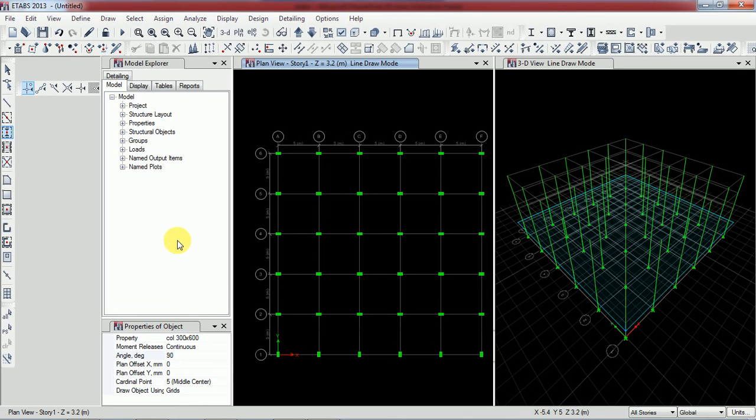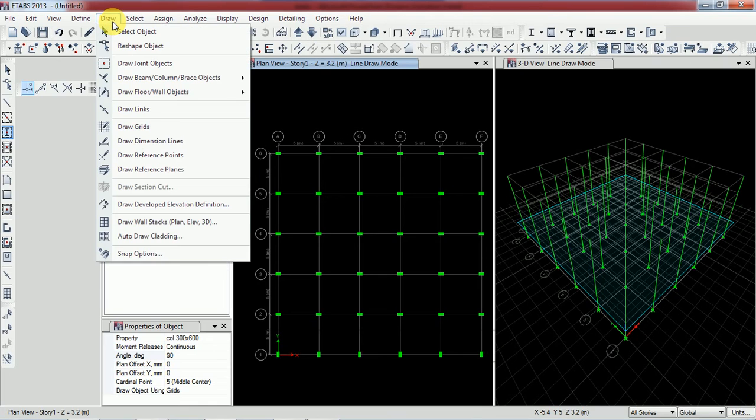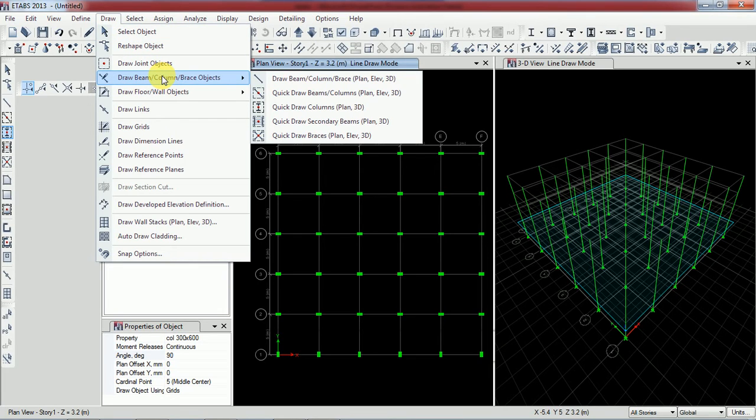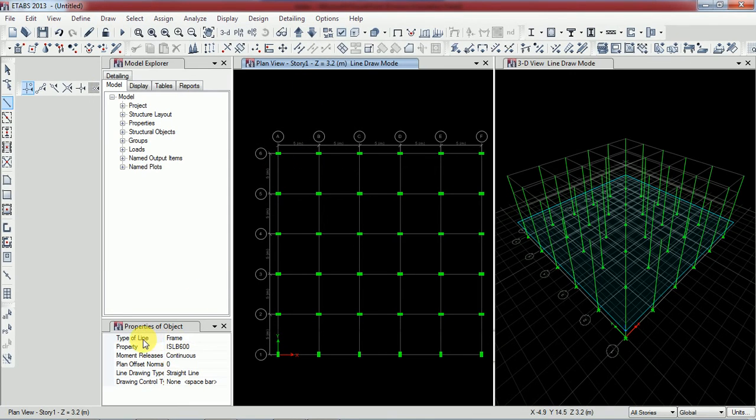After drawing the columns, now the main intention is to draw the beams. So again go to Draw Beam Column Brace Objects and select the first option, Draw Beam Column Brace. The type of line is Frame. For the property, as you have defined, select the beam of 300 by 300 size. Go on joining the columns.